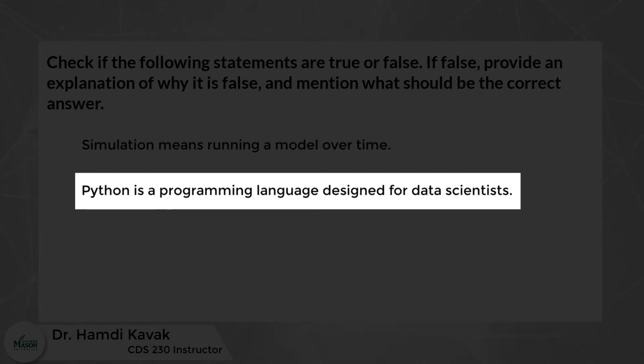This statement is false. Python is a general-purpose programming language, and the first version of Python was released years before the term data science was coined.